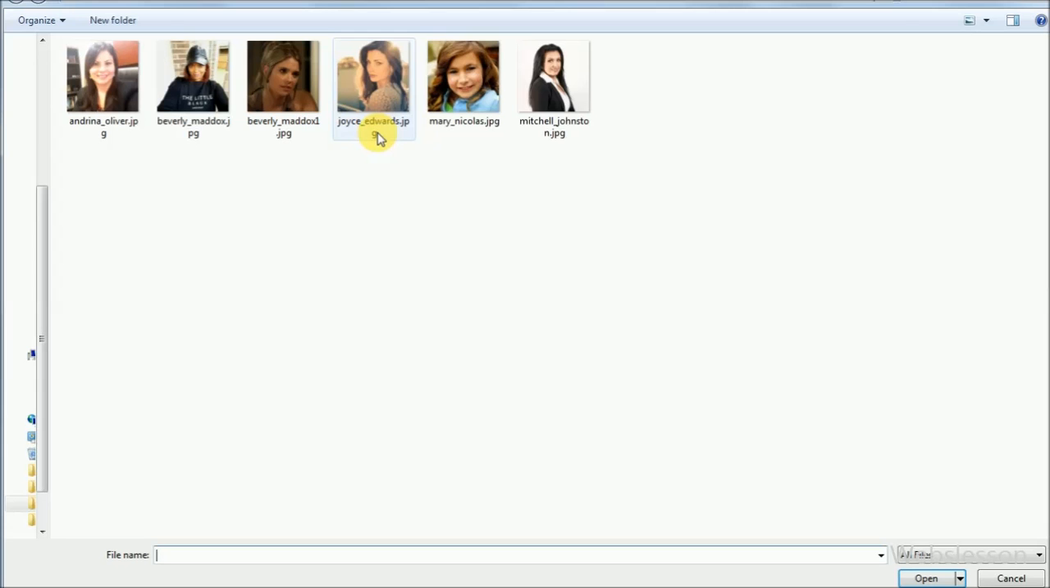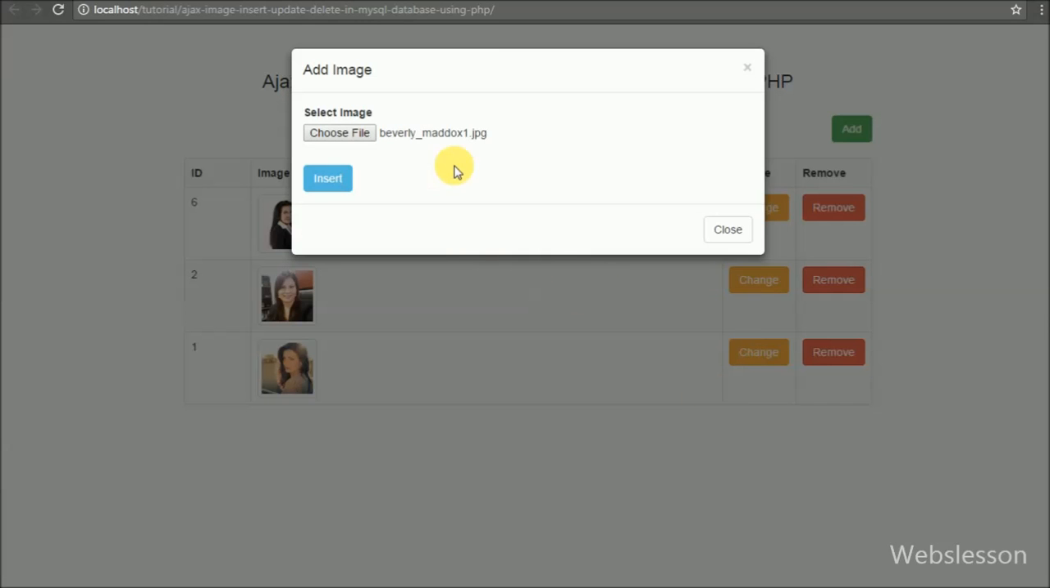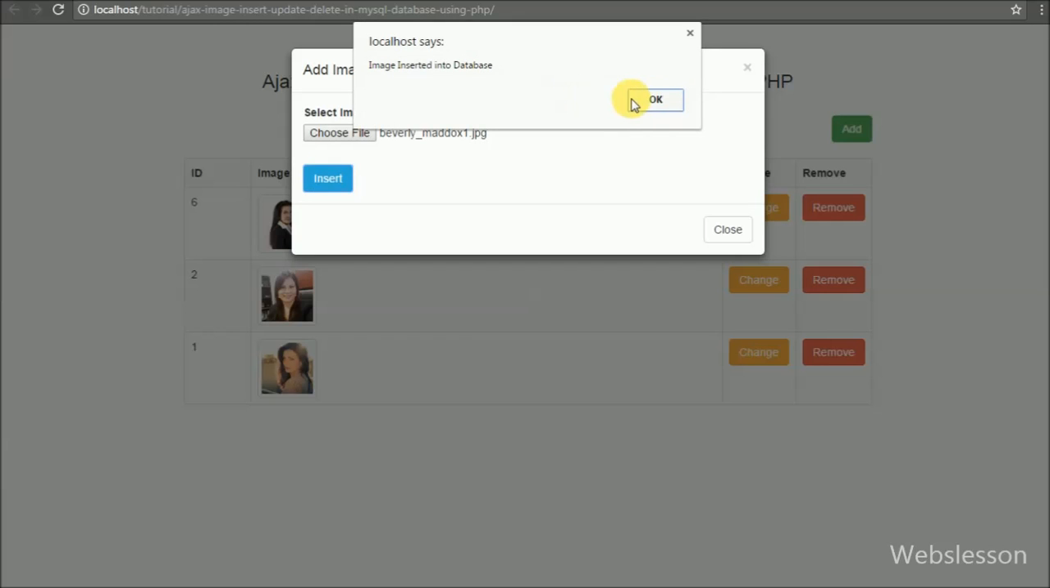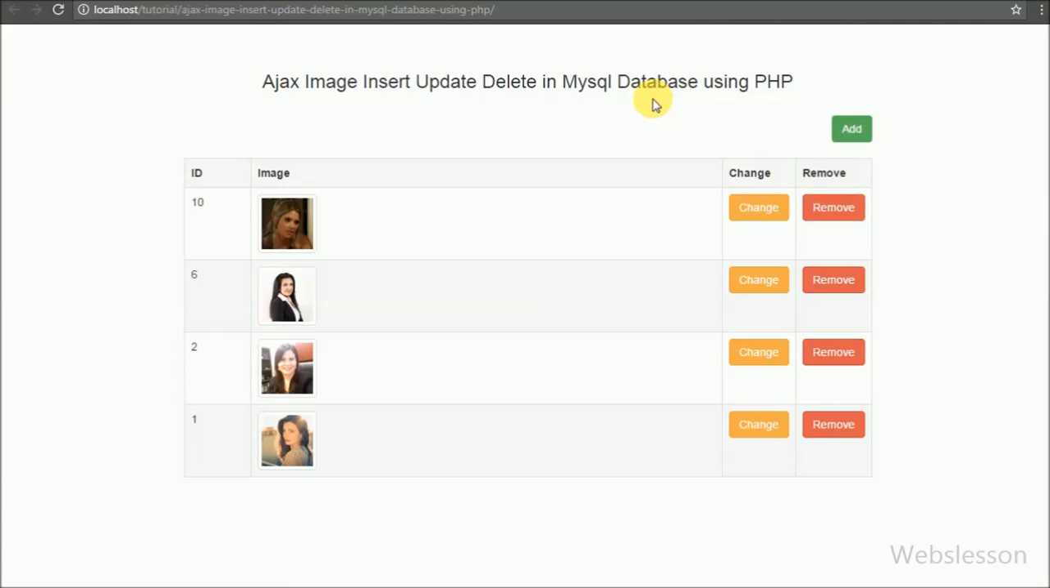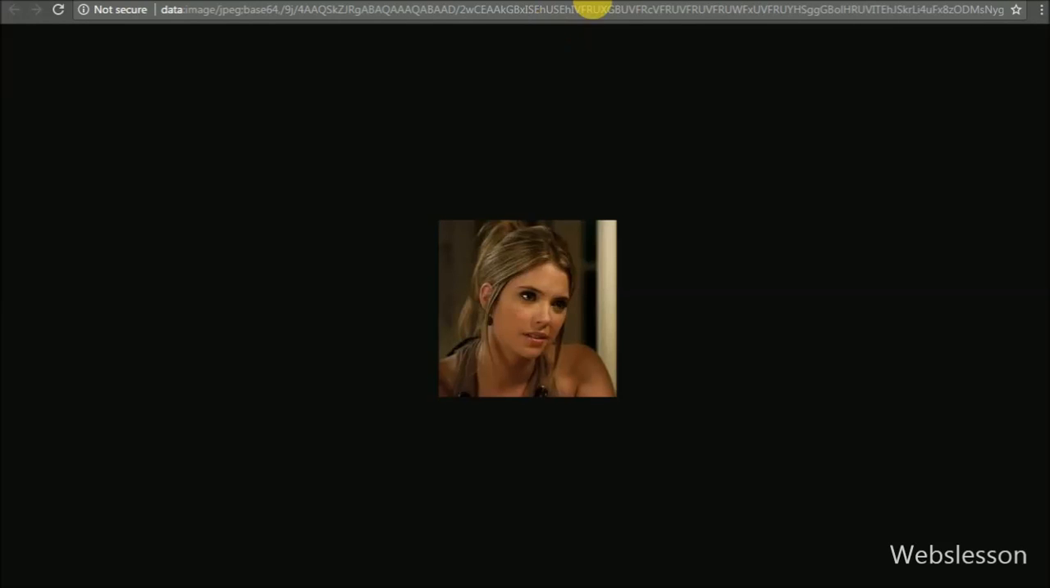After clicking on the submit button we received the message "Image inserted into database" and the selected image data has appeared on the web page in table format. That means our code is working. Now we move on to write code to update image data in the database.